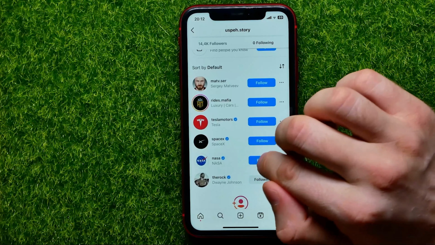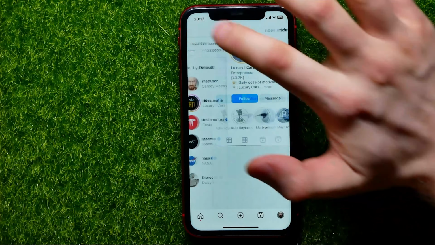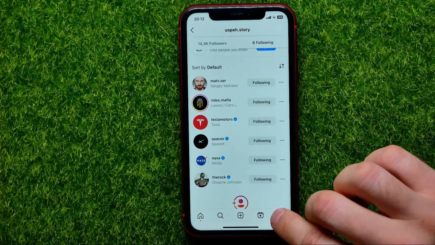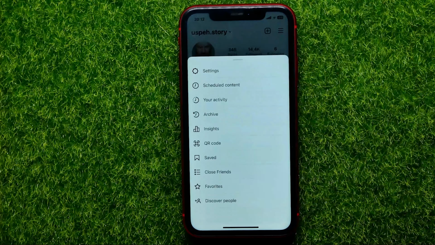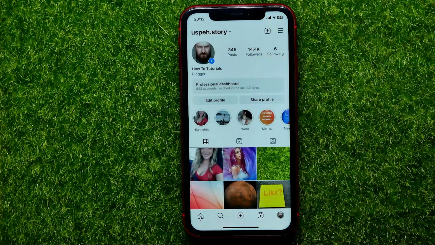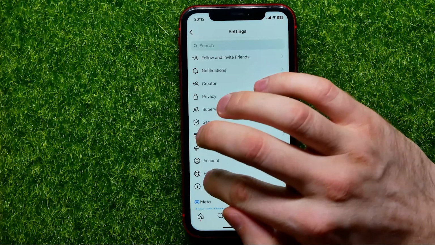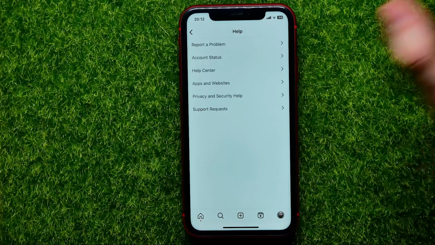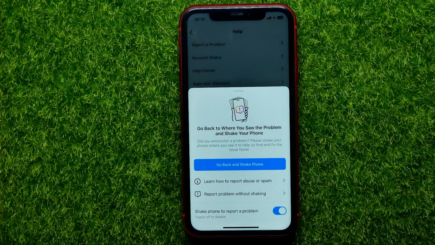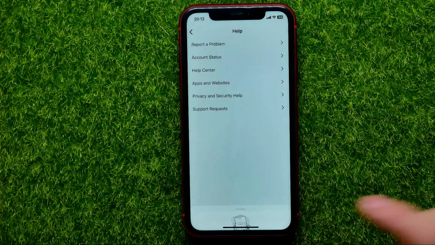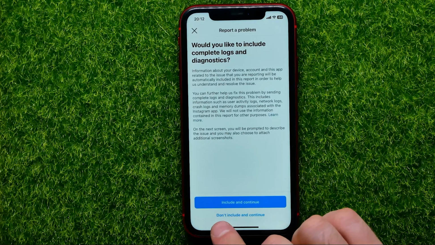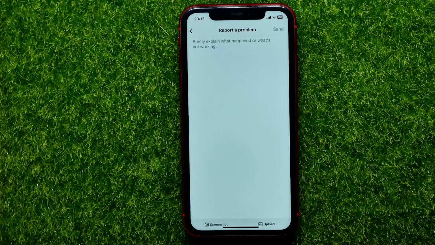Let me first follow all of them back, and then just hit right here on your profile, then hit the menu icon and select settings. In settings, tap on help and then tap on report a problem. Then hit report a problem without shaking. Then don't include and continue.